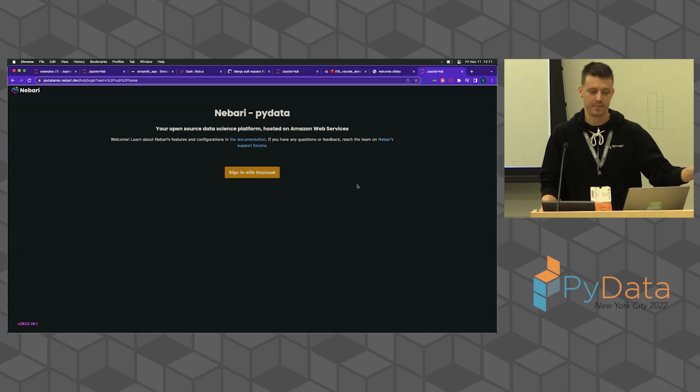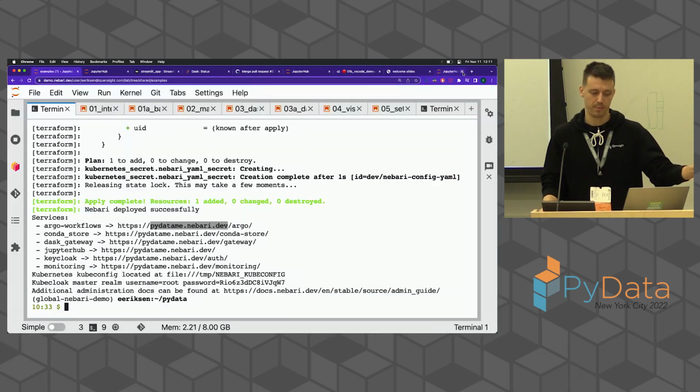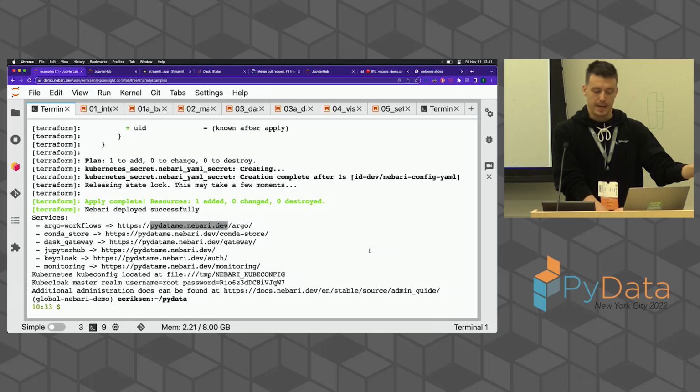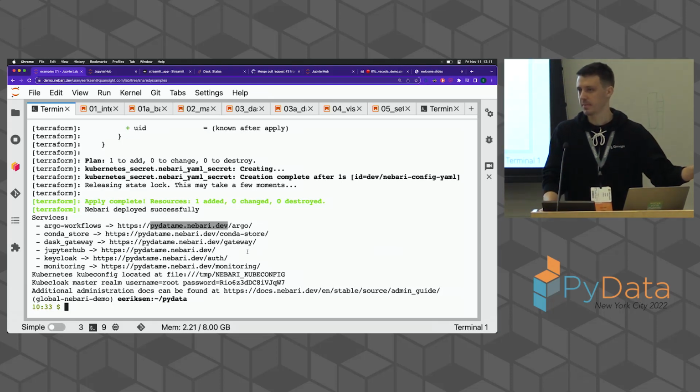So that's one of the main motivations, I think, for using a platform like Nebari is that it's really easy and simple to manage, and the deployment process is quite simple relative to some of the other platforms. So that is it for the setup and the deployment steps. But any other questions on that front?